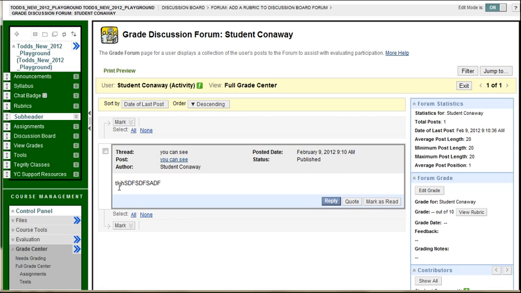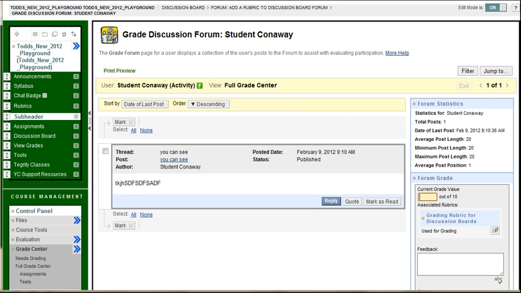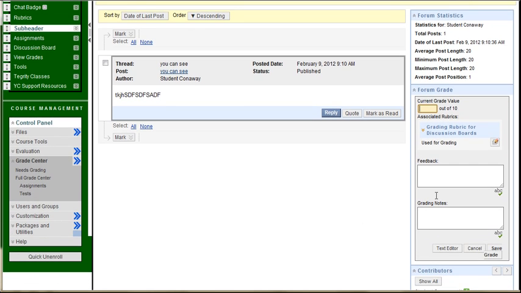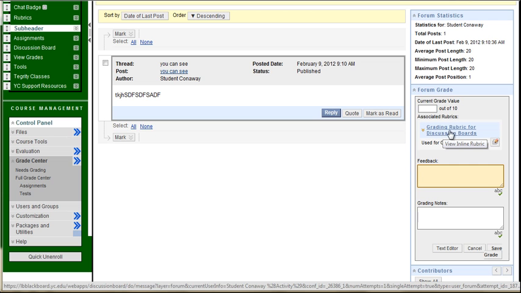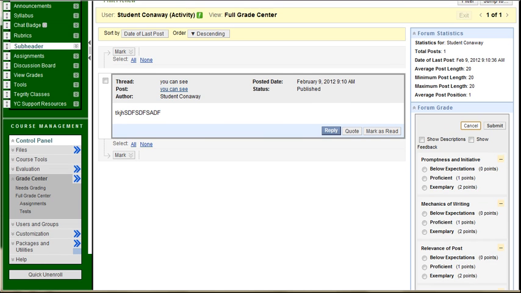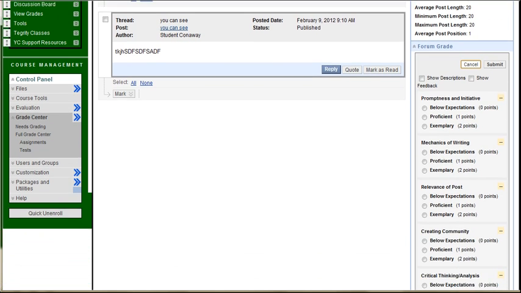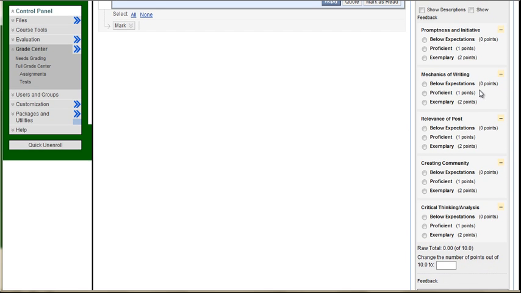So here's what this student posted, and we are going to go in here and select Edit Grade. Now by default it looks just like it did before. You can give the feedback to the student here, and you can give yourself some notes. You can assign them the grade they get. But now, because I've added this rubric, I can select grading the rubric itself, and look, here's the point values for each of those items.